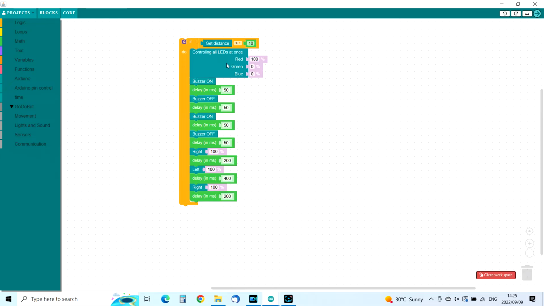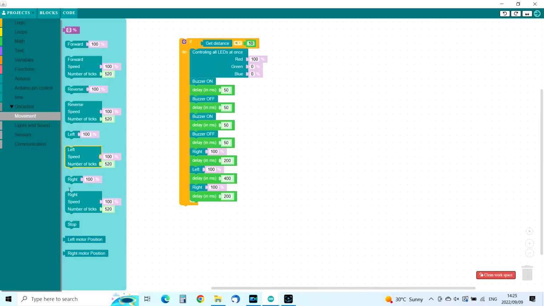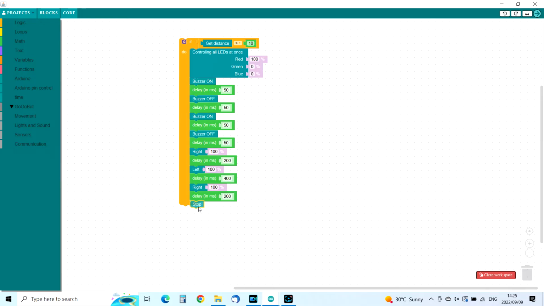So this code, basically, will switch on the LEDs, make the buzzer beep twice, and turn the GoGoBot right, then left, then right again. And then we need to stop the GoGoBot, as if you don't stop it, the GoGoBot will just continuously turn around in circles. So there we go, GoGoBot is stopped. And now we need to remember we left the LEDs on, so we need to switch them off again. So we grab controlling all the LEDs again, drag and drop it, and then we switch them all off. We take them all from 100% to 0%, and that will switch off the LEDs.